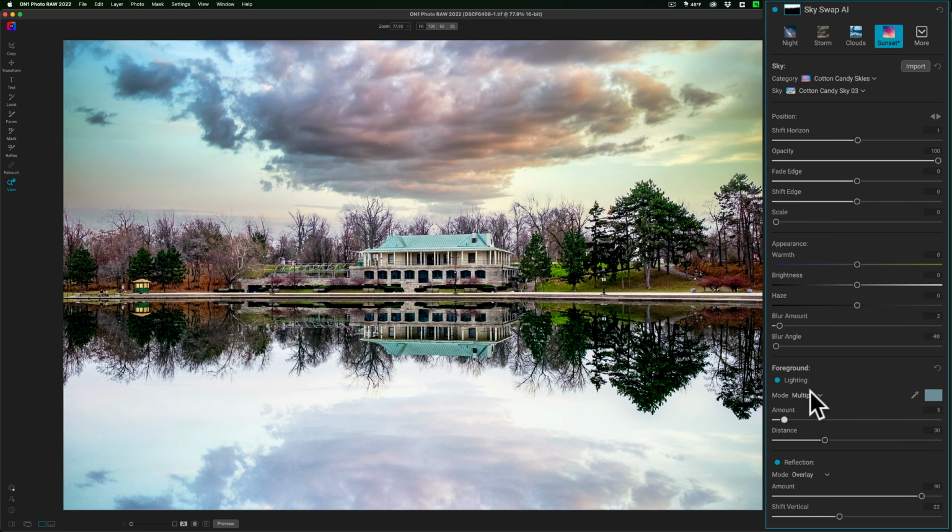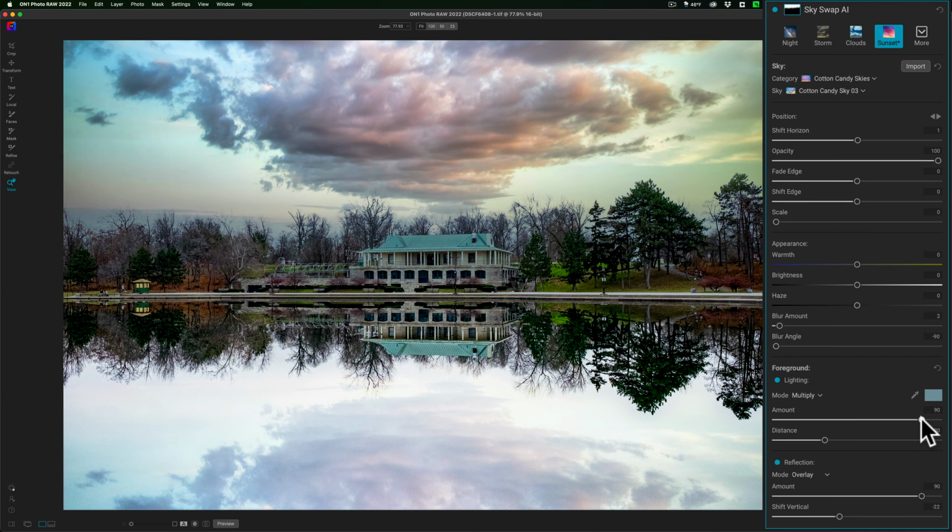Also, the blend mode here is multiply and screen. You could see the difference in look that it gives you. It would be more dramatic if I had the amount on higher. See? All right, but I kind of liked the lighting less.